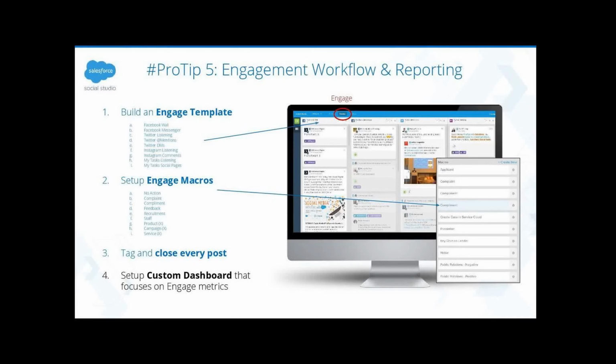The other thing I'd recommend doing is setting up Engage macros. And the Engage macros, they automate multiple actions and allow you to simplify your process a bit. So for example, if you've got a complaint, you can use the complaint macro. It will tag it as negative sentiment. It will assign it to your complaints team, and it will maybe add other tagging, like an author label to say the person's unhappy, and a post label to say complaint. So it's multiple tagging steps that you can do with one click.